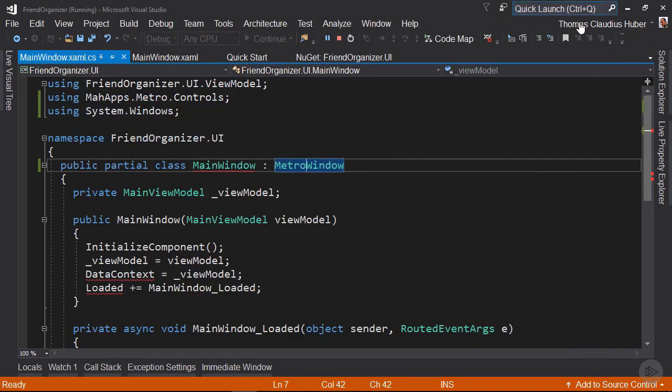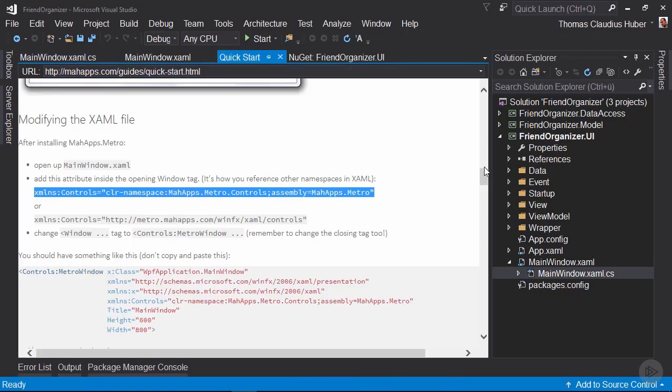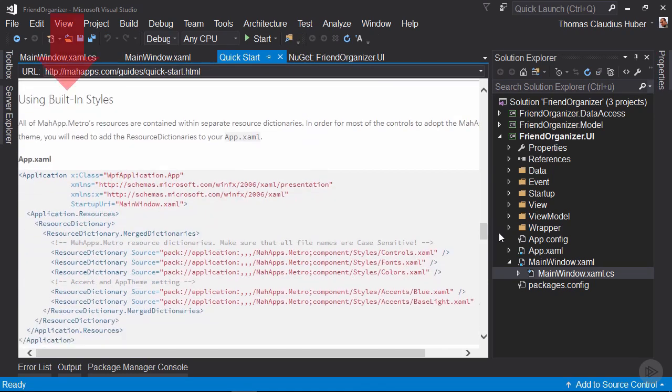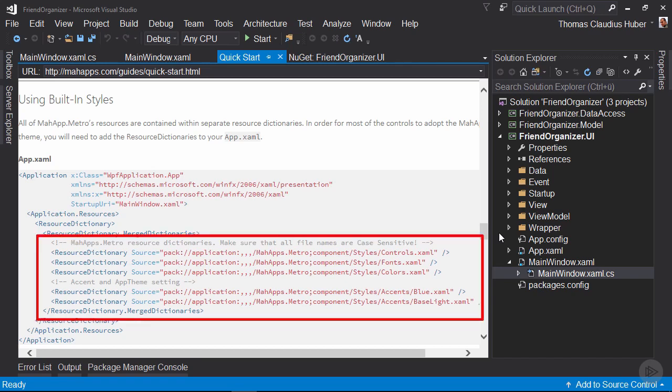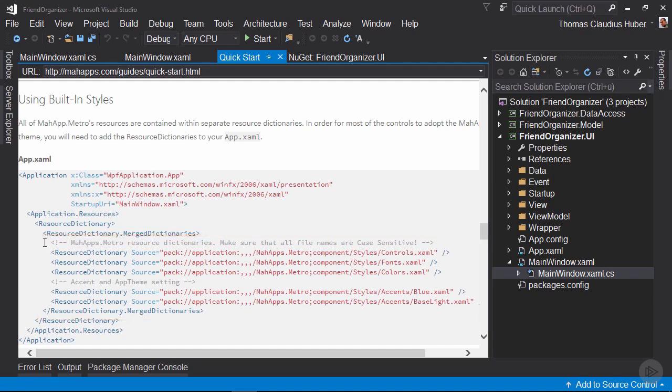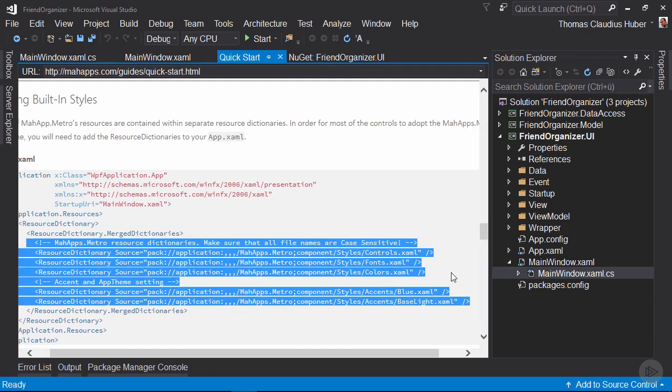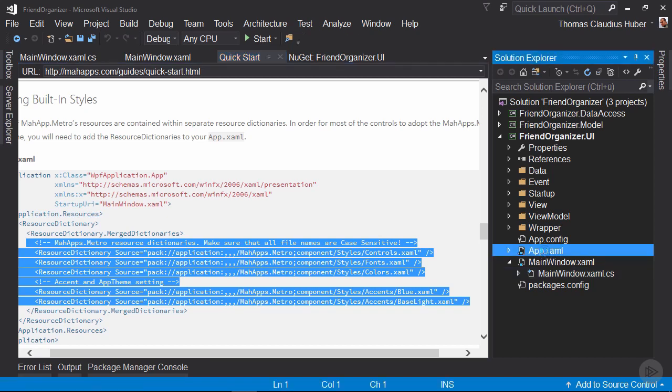So let's go back to the documentation. When I scroll down in the documentation, you can see here using built-in styles. Here is described what you need to add to the application resources in the app.xaml file so that you get the styles of MAAPS Metro for the standard controls. You need to add the resource dictionaries that are here. So I just copy these resource dictionaries and I go to my app.xaml file.